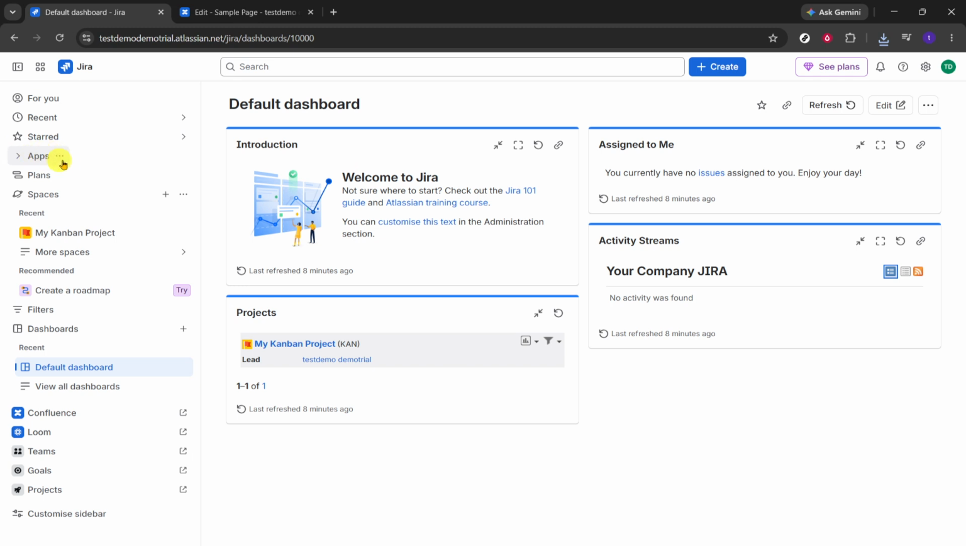This is your starting point and the place where you can access the main navigation options needed for the setup. If your screen looks slightly different, that's normal, since layouts can vary a little depending on your Jira configuration, but the key menu items should still be available.